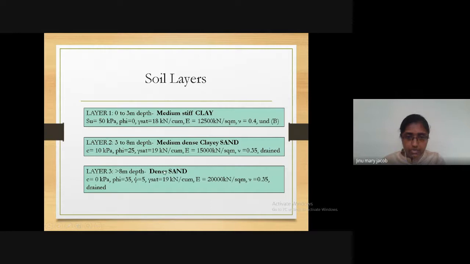The next layer is dense sand with phi value of 35. So here I'm putting a psi value, which means the dilatancy angle. Whichever angle is more than 30 degrees, we have to put it here. So even for dense sand, we have to give the dilatancy angle. And then other parameters we need to enter are E value and mu value.